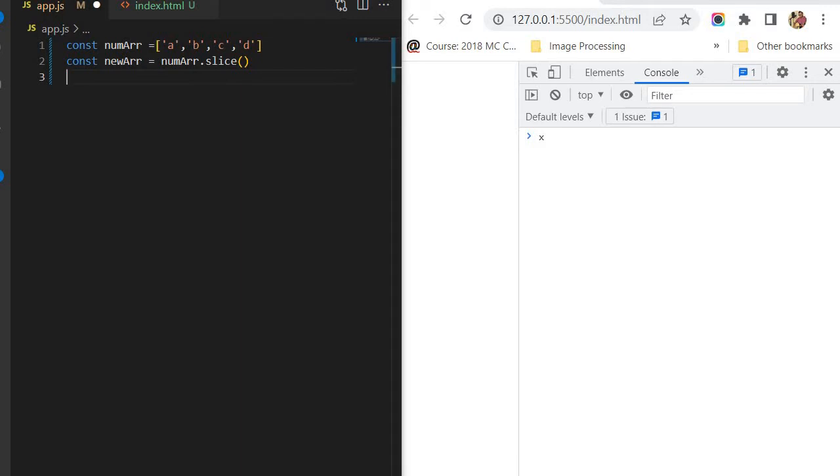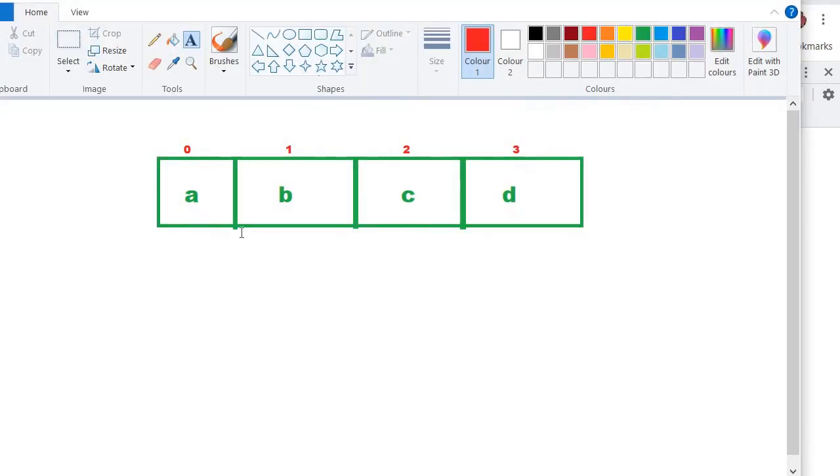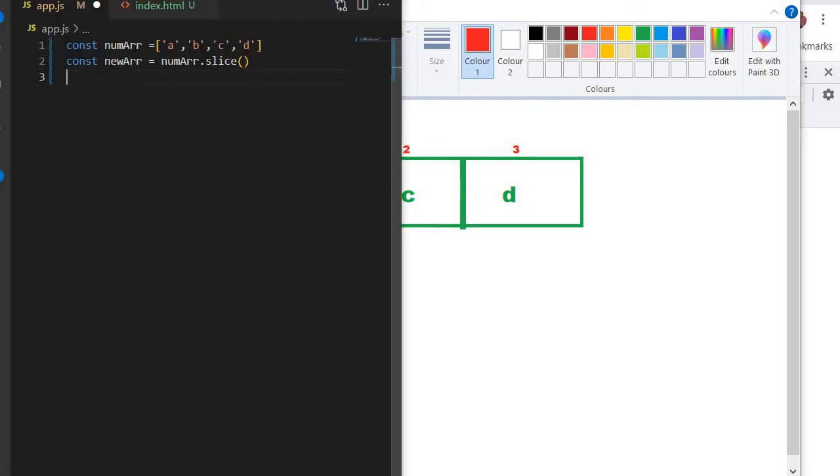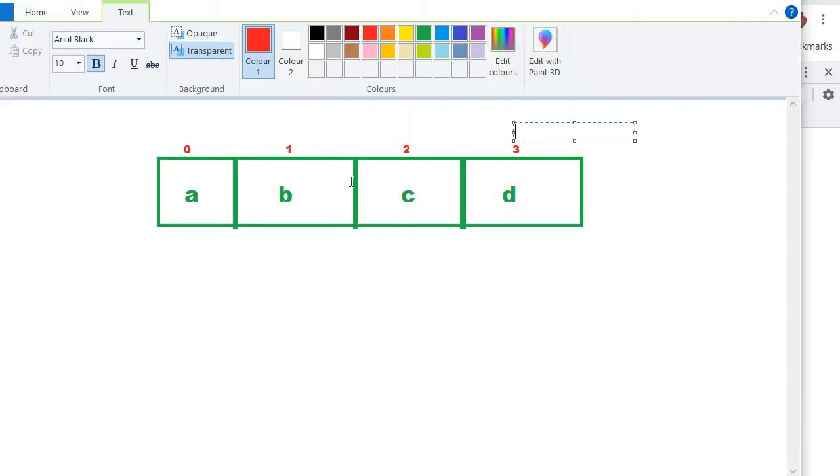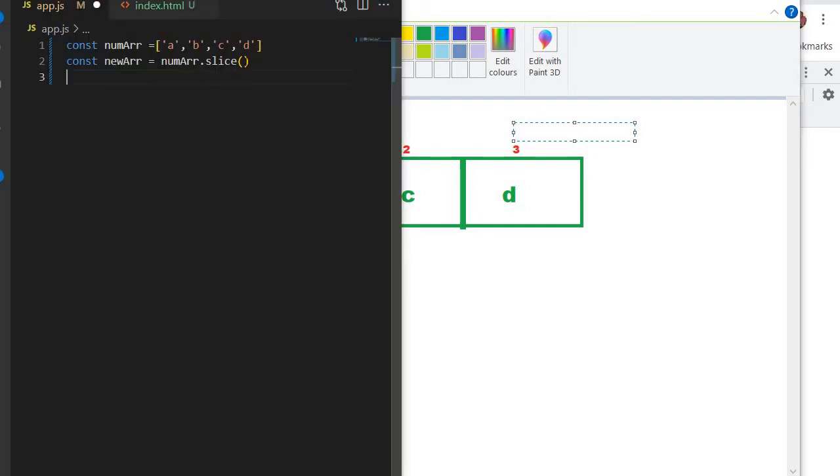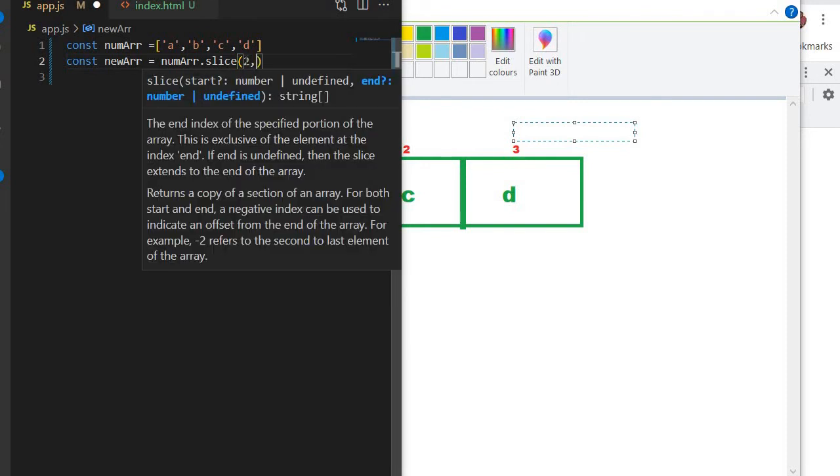Now if you're familiar with indexing when it comes to programming, you will notice that it works a little bit differently. This is the array that we have defined over here, and these numbers at the top represent the index of each element in the array. Now what we have done here is that we are going to instruct slice to slice off a portion of this array, and we're going to tell slice where to begin and where to end. We're going to put the starting index as 2 and the last one as 4.